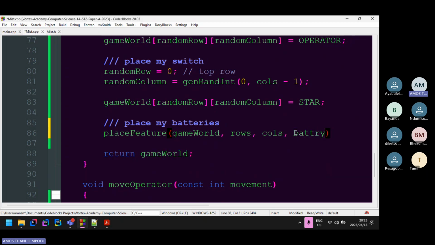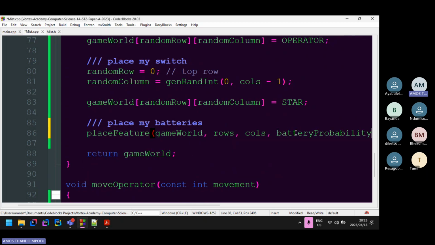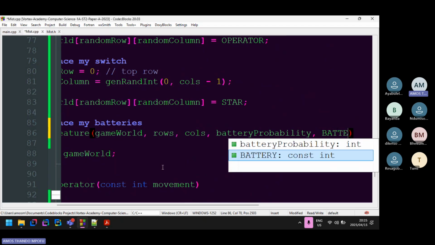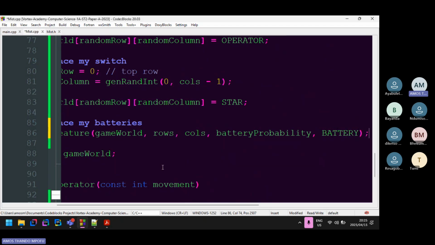So I need to say battery probability, then comma. We're not done yet. That's not all the parameters. The last parameter is the feature that we're trying to display. We said the game character. Well, we're trying to display a what? A battery. And then semicolon.